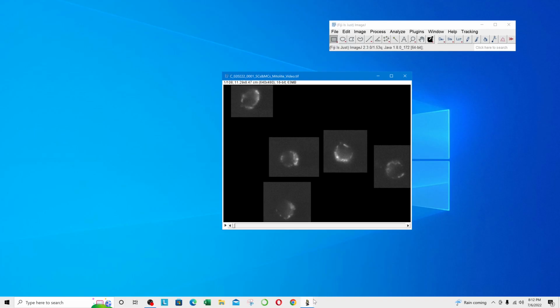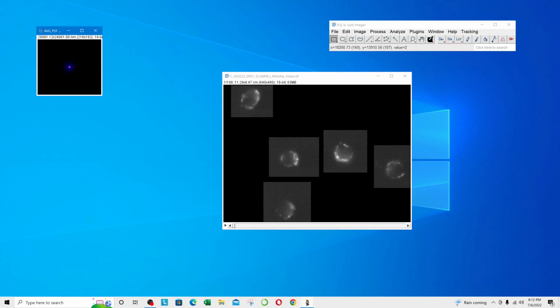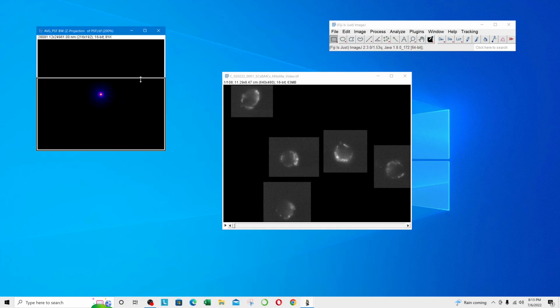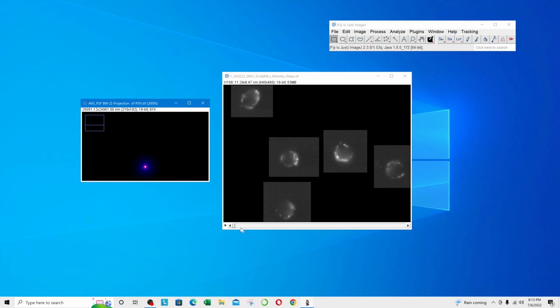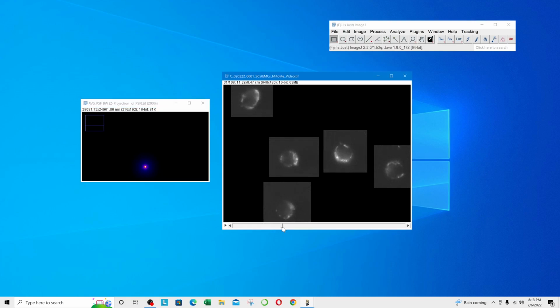Over here you can see that I have opened several images that I have taken from live cells, and these are time series, as in several images were taken over a 5-minute period, and I would like to analyze the movement of the mitochondria as well as the fission and fusion events that are ongoing in these mitochondria. So how do I go about doing that?